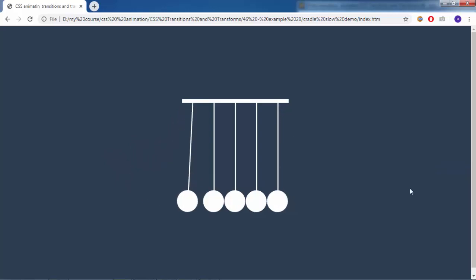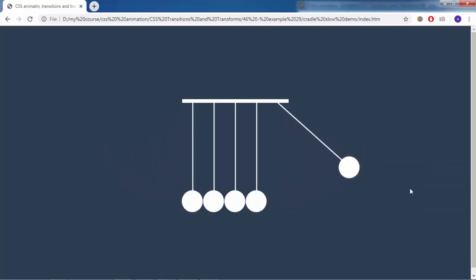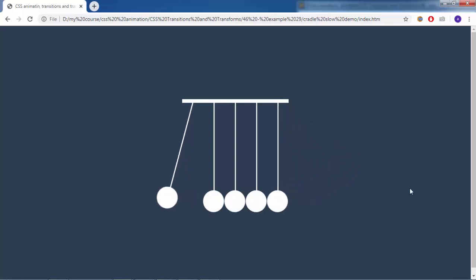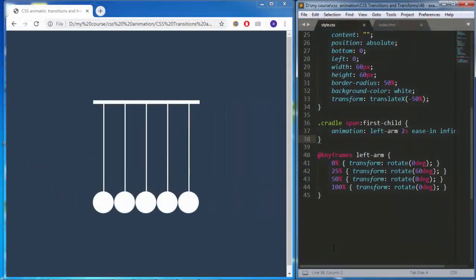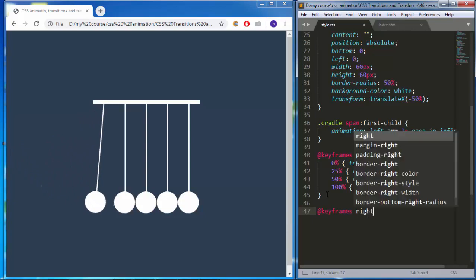Let's reload again. So it waits, then starts rotating, finishes, and then stays still until the left arm finishes, then repeats the whole process. So let's create that animation. I will go right here and create a new animation. Name it right arm.